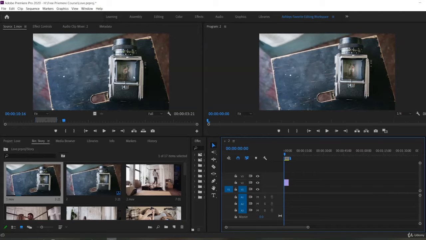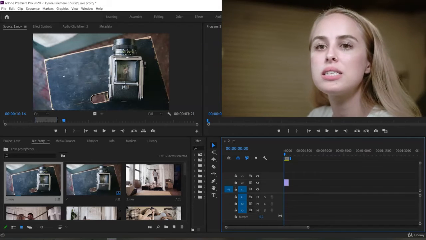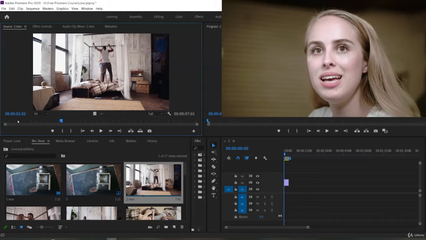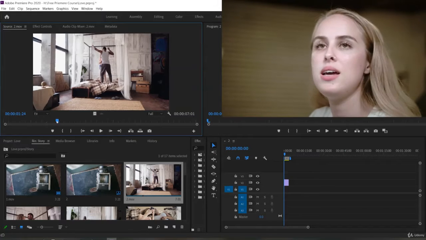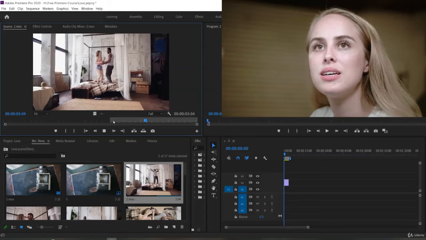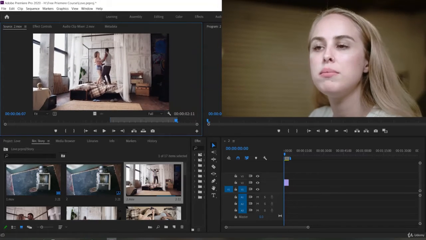Perfect. Okay, so now what you do is you go to the next clip. And I like this. They're dancing on the bed. It's super cute. And I kind of like that you can see them both like this. They're having fun. And I'm going to go ahead and drag that down and in.